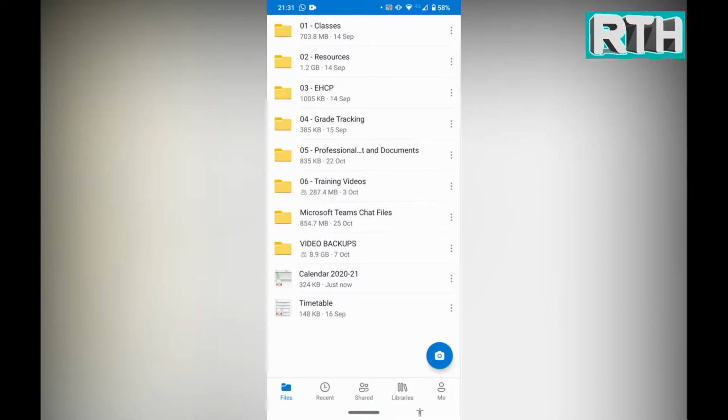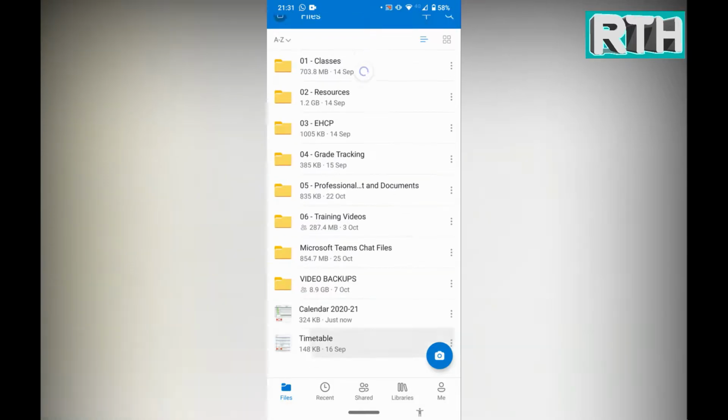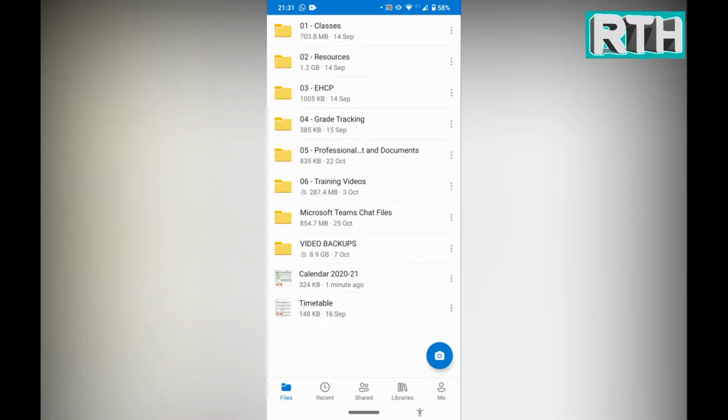In this one I'm going to quickly show you guys how to rename a file. So the quickest way to do this, for example, you can see here I have calendar and timetable, the two last files on my menu there. Simply tap those three dots to the right of the file.